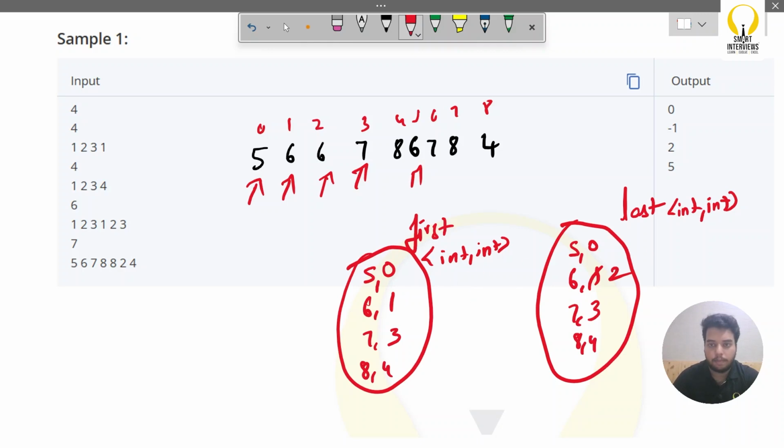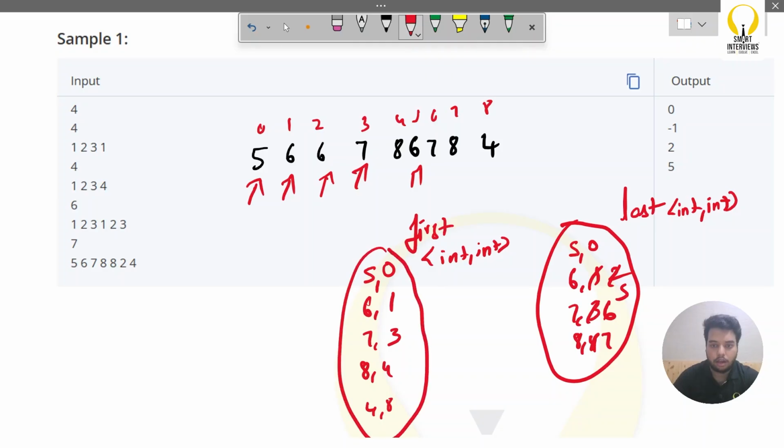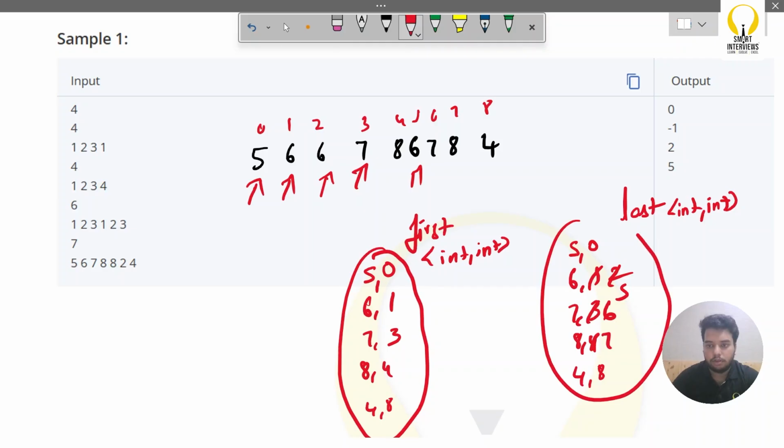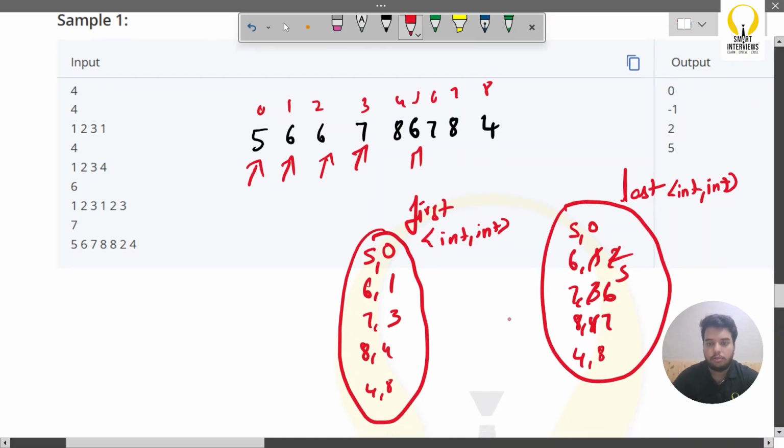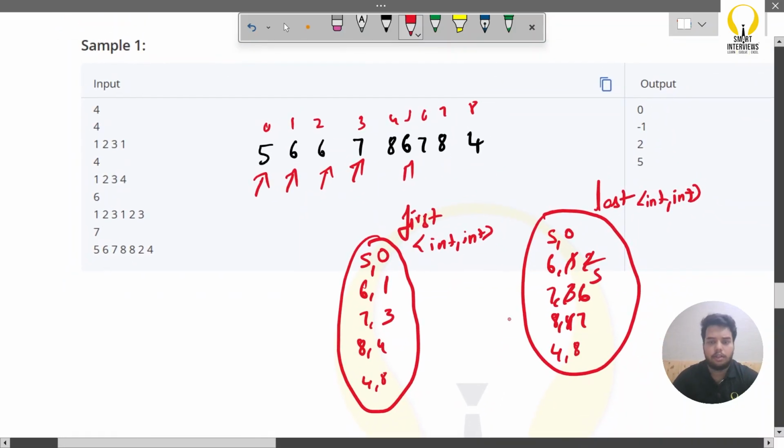6 comma 5, 7 comma 7 again, 7 comma 6, 8 comma 7. Okay, and then again I can see here I got 4 comma 8. Okay, so this is going to be your first and the last hash maps.